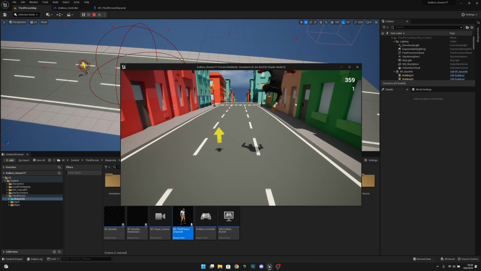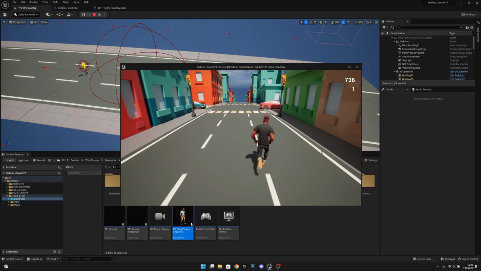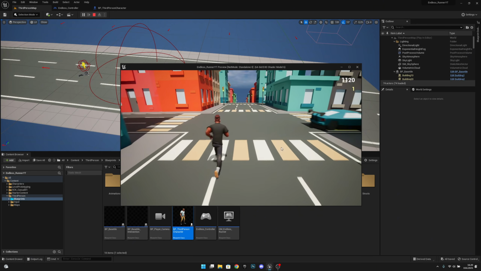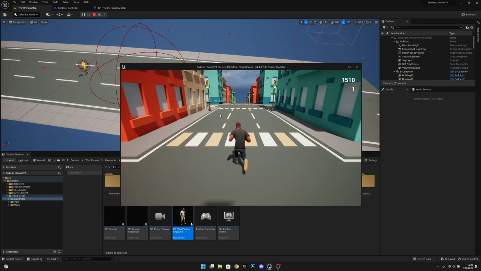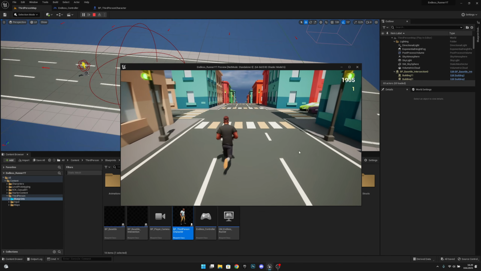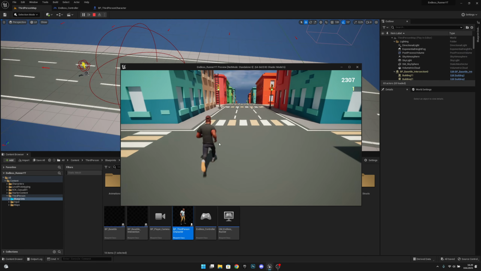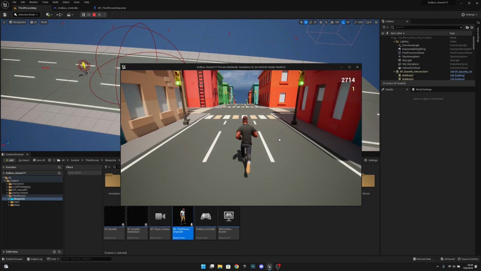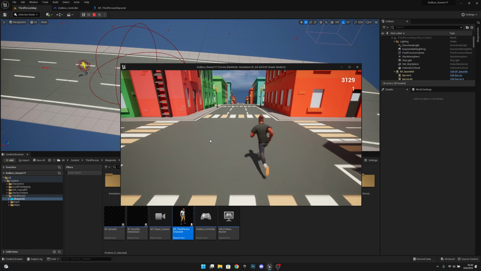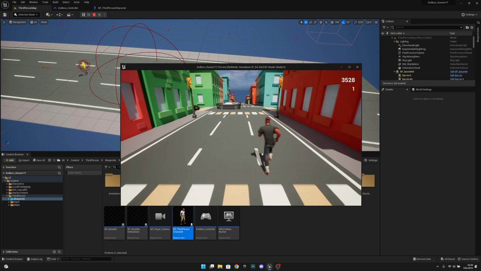So now we can still do that, but it is working a lot better. So yeah, we might adjust this later in the series, but for now, this is working like it's supposed to work.